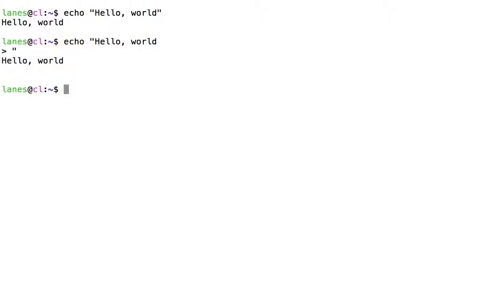Notice what just happened. Our message was printed, but in addition, an extra blank line was printed. Do you see the extra blank line? It's there. Let's try another example.